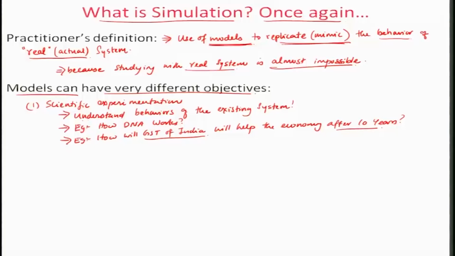If you want to find out what is going to be the impact on the economy after 10 years, you have no other option but to build a simulation model, put the values into it, try to mimic the behavior of the Indian economy and introduce the GST into it, and run the simulation for a duration of 10 years and look at the result, and then from the result make the conclusion. So, this is the scientific experimentation where you are more focused on understanding the behaviors of the existing system.